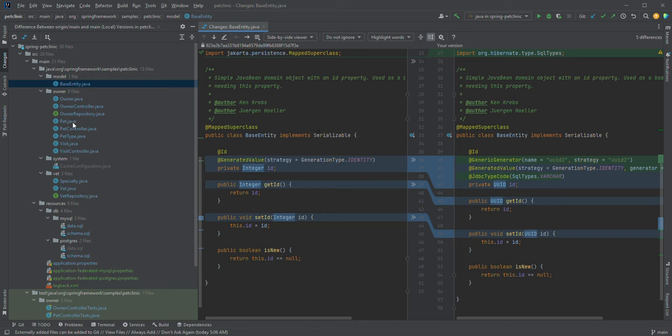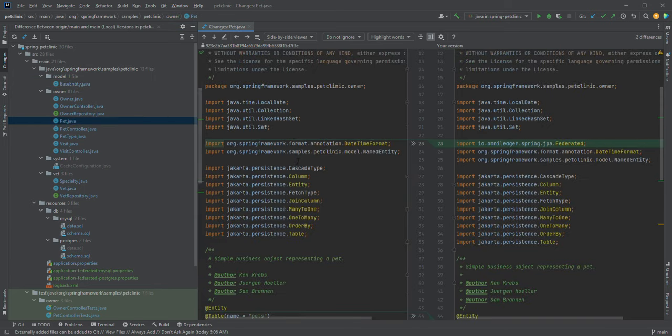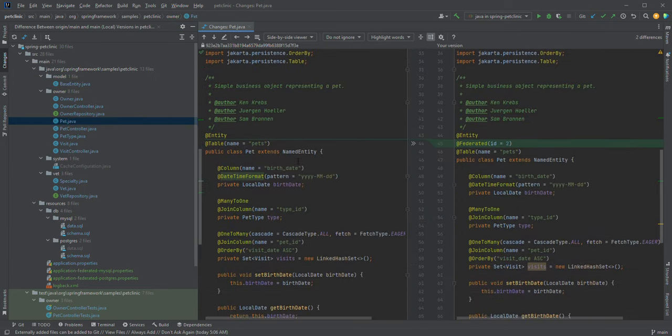Once this is done, we need to mark entities with a federated annotation, which informs the software that this table is shared between members of the platform. The ID attribute of the annotation must be unique across all the tables in the entire cluster. This is how the platform knows which table a record belongs to.